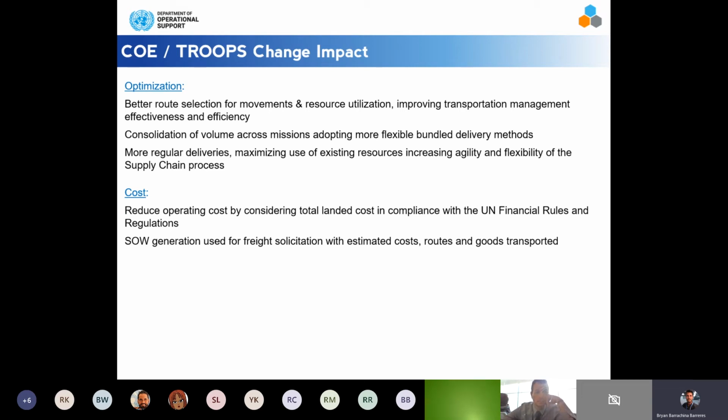So I'm basically going to display here the benefits of using TM. We're now going to focus on the cost, of course, by having a more hands-on approach to what routes we're selecting, understanding the routes that are available, and the estimated cost for choosing one route or another. We're not only going to optimize transportation, but also reduce operating cost by considering the total landed cost. Not only based on the historical data we may have, but also the data that we are gathering now by using TM. This is also done with the SOW document now generated in TM that we're going to use for solicitation, in which we'll already have, and this is particular for COE and troops, the estimated cost for the routes and the goods transported.